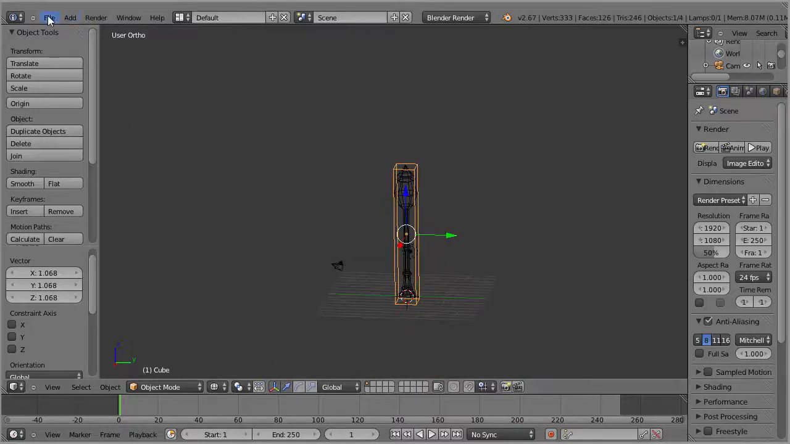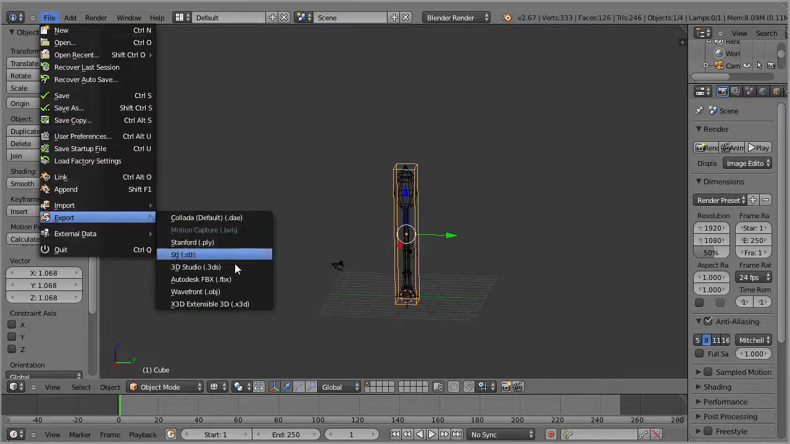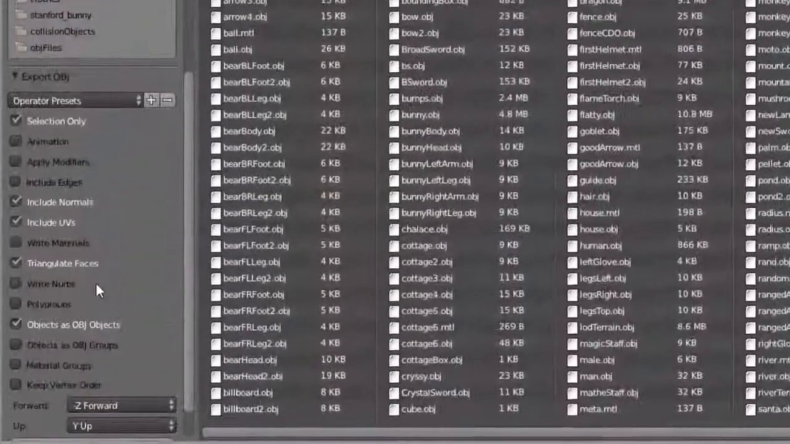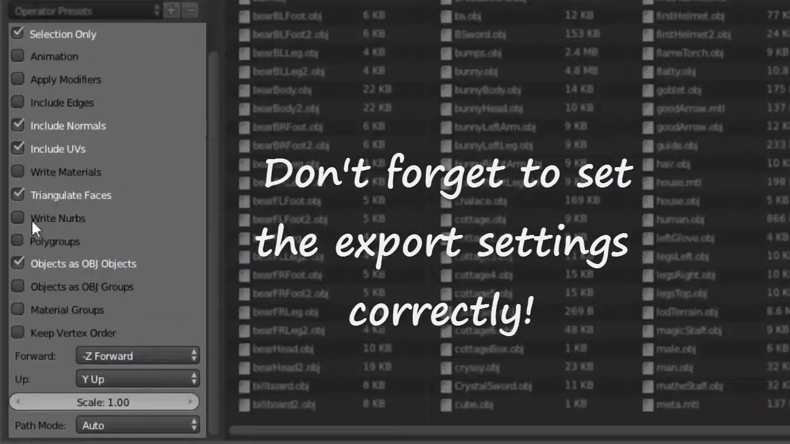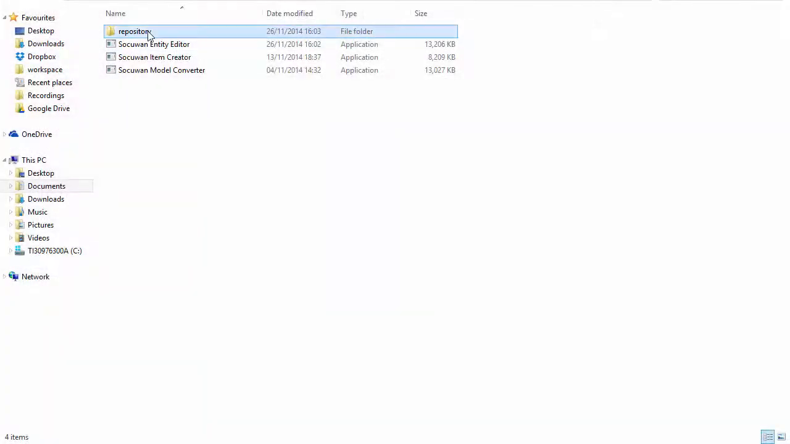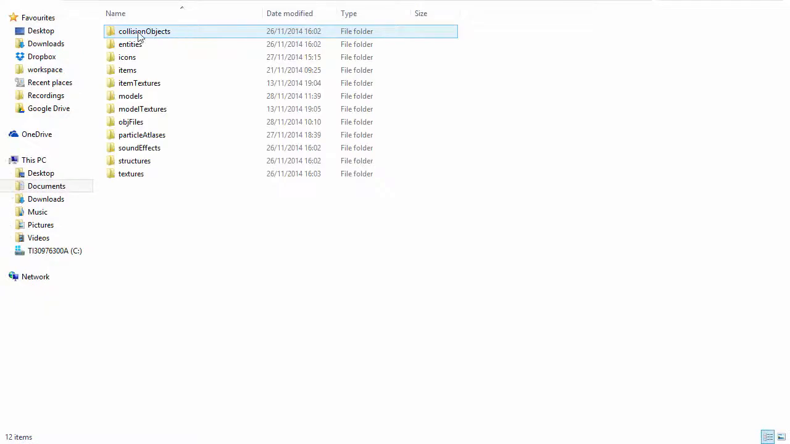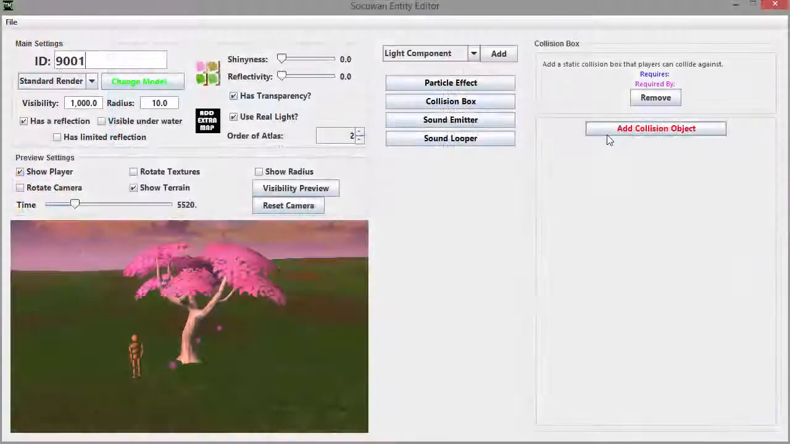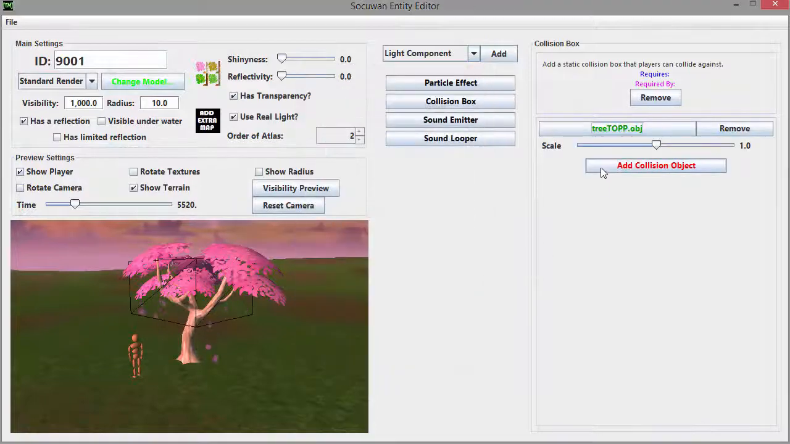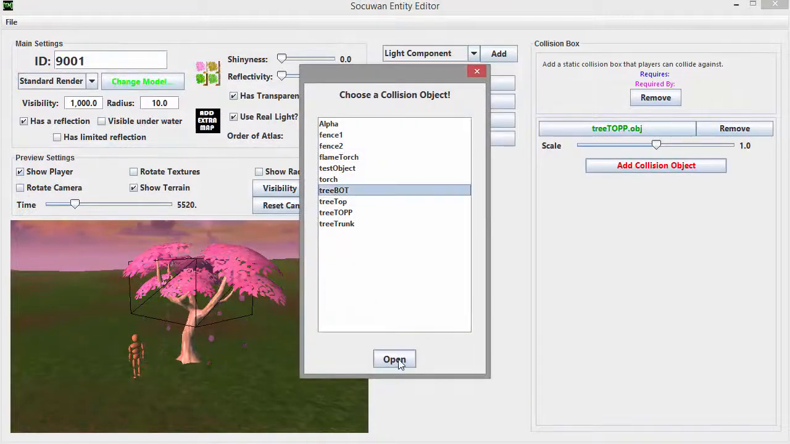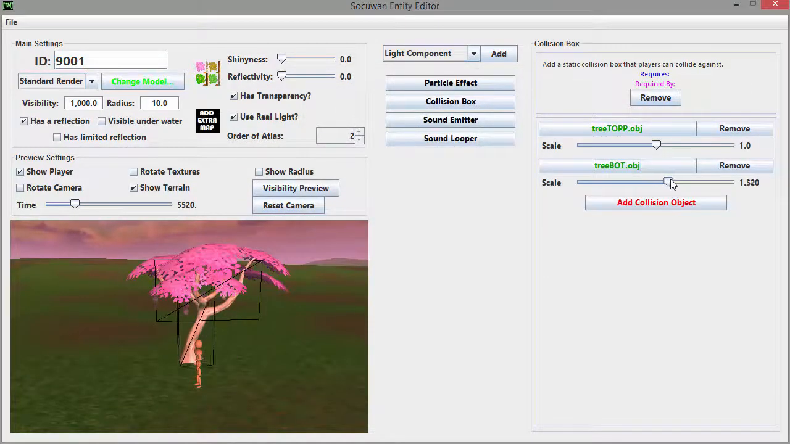Once you've put your boxes around the entity, export each collision box separately in the usual way to an OBJ file, and put these OBJ files in the collision objects folder in the repository. You'll now be able to add them in the collision components tab. If you scaled up your model when importing it in the model converter tool, then you'll also need to scale up your collision boxes here.